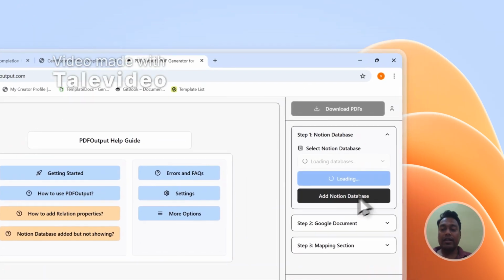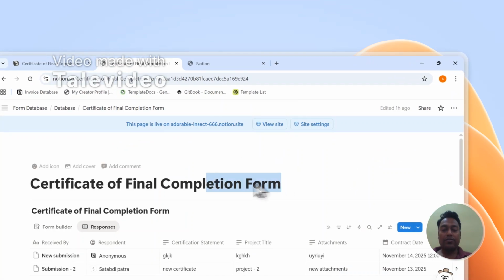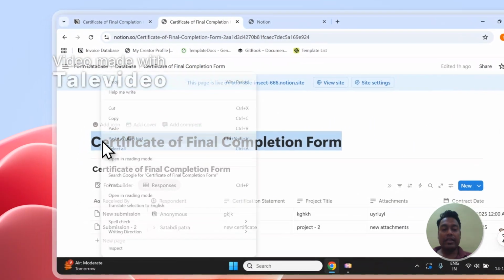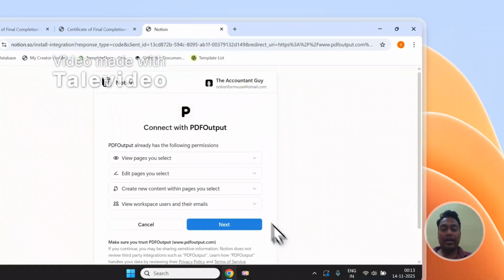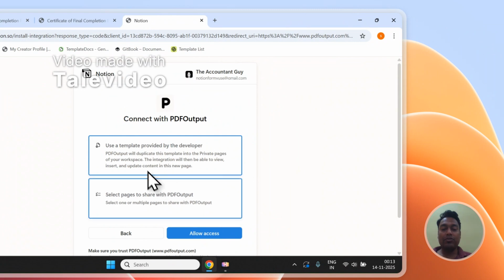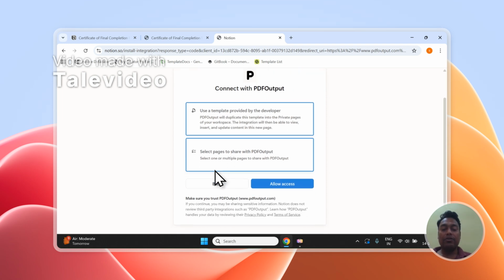So click on this drop down and click on add Notion database, and let's add the database to begin with. For this, I will copy the entire database title that I have over here. So let me copy this entire database title. Let me go back and click on next. And I have two options over here. I can go with the first option. This will allow me to create a duplicate Notion database onto my workspace, which will serve as a template file. But I do not need that. I want to add my own database.